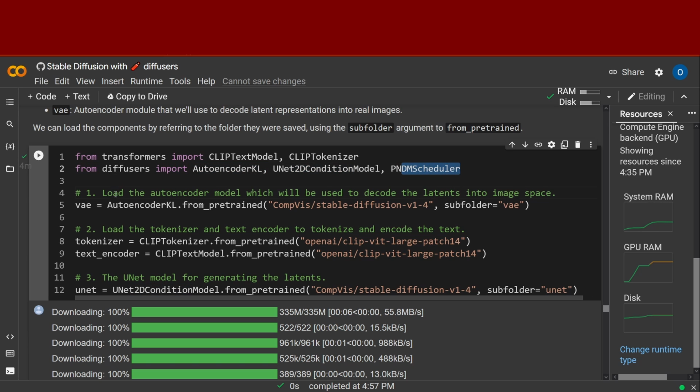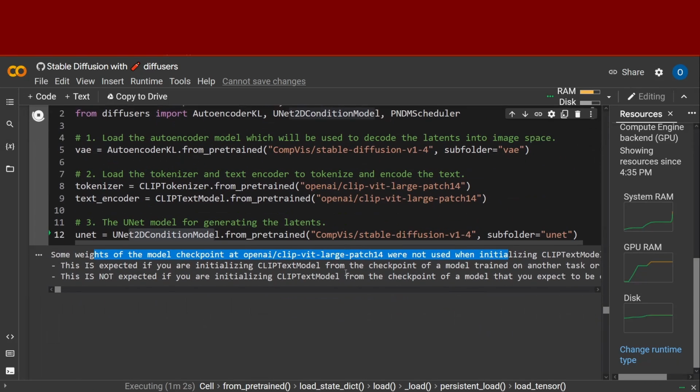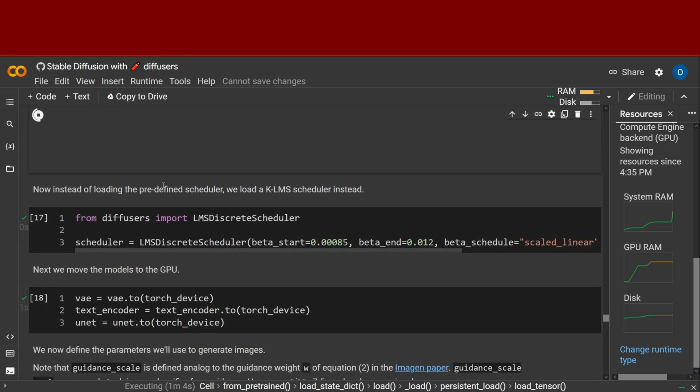And what we do, we load the autoencoder model. We have the tokenizer and our UNet model. From the pre-trained version, you do not have to care about the model. We load a complete model from Hugging Face into our free Colab notebook. And here we go. This takes a little bit more time, beautiful.